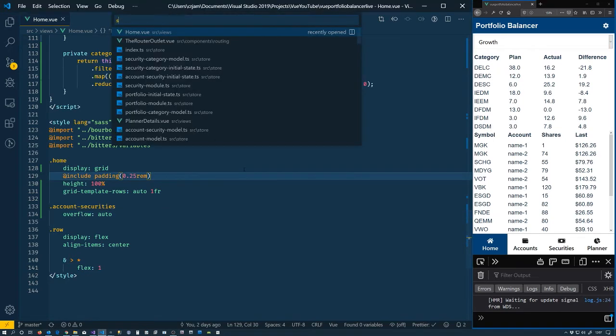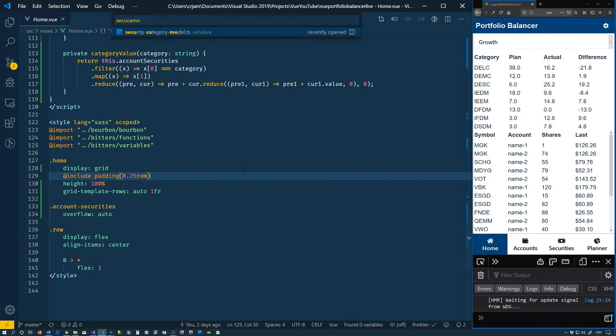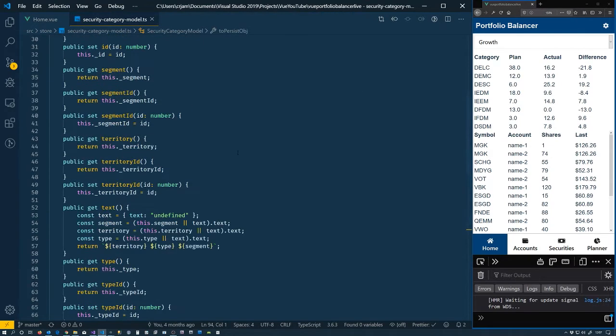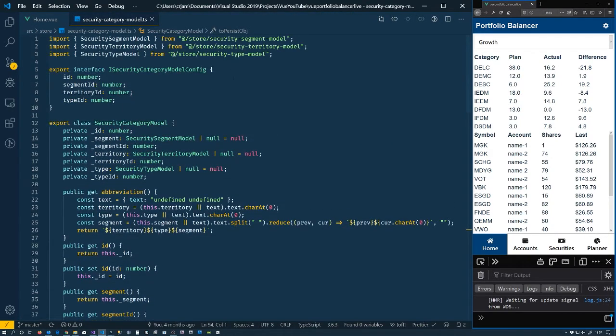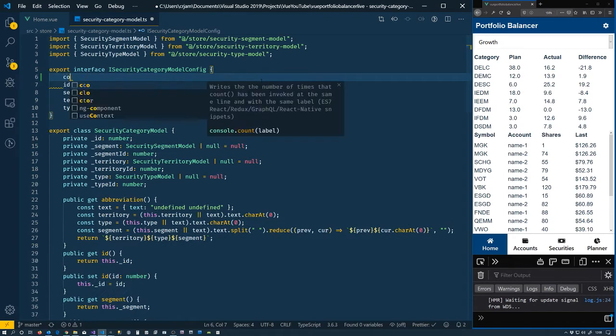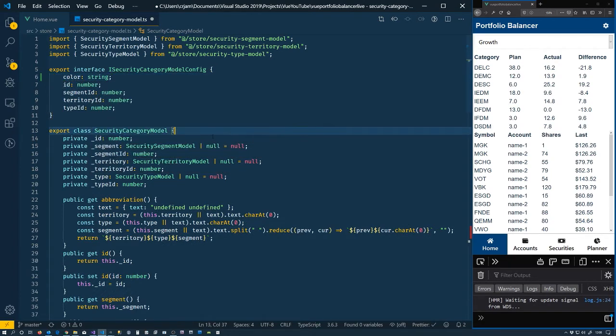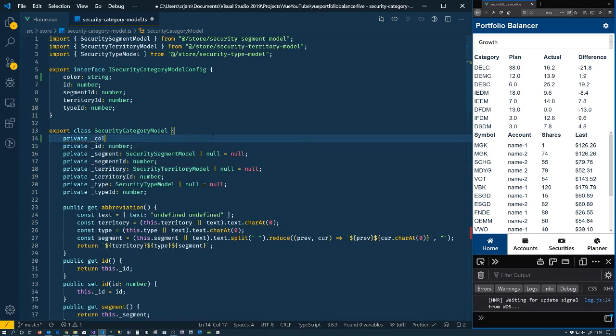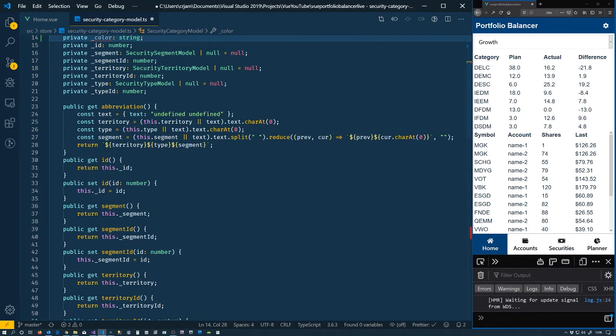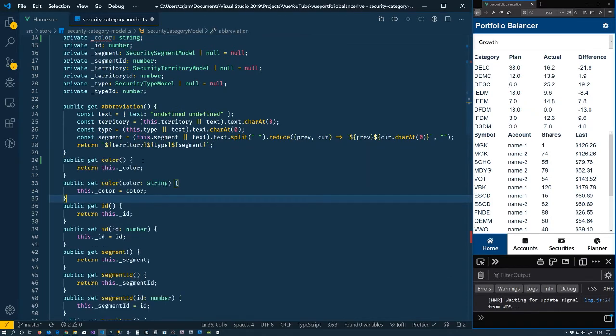So let's go to our security category model. What we'll do is add a property to this, which is color, which will be a string. Put a private color string. Don't feel like typing them, so let's just do public getters for them. Public getter setter.